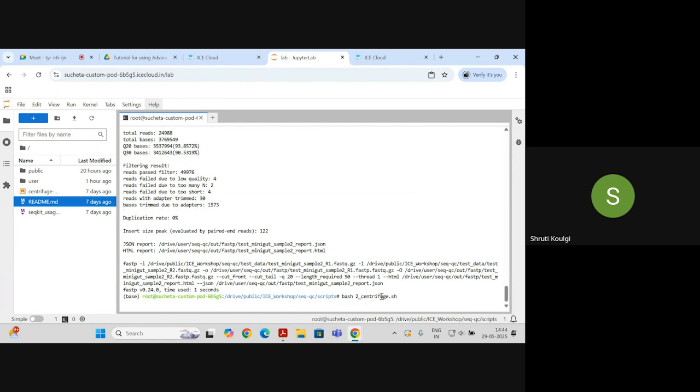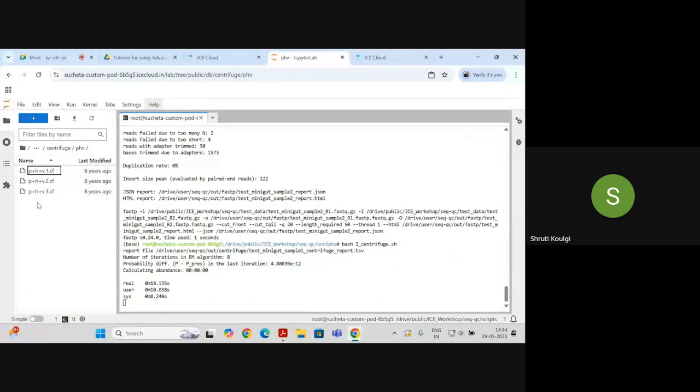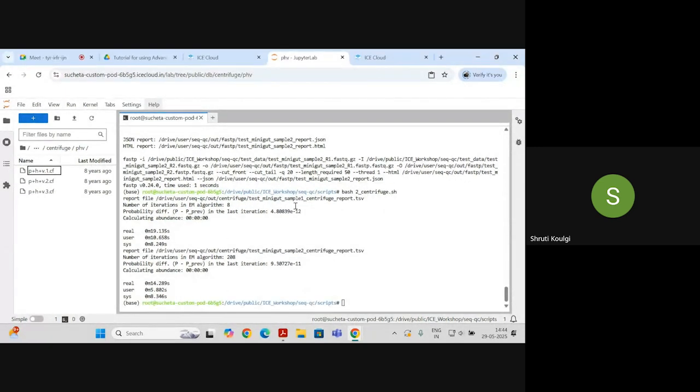Enter. Now this centrifuge is basically using a database from the public directory. I will just show you over here. It is using the DB centrifuge PHV. PHV is prokaryote, human, and viruses. So it contains indexes for prokaryote, human, and virus genomes, which will be used for annotating the FASTQ reads that we have in this tutorial. So now centrifuge has completed its run.